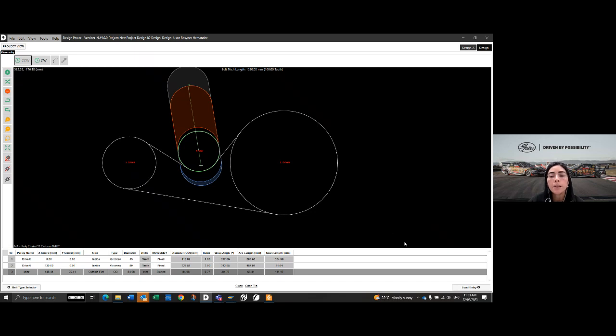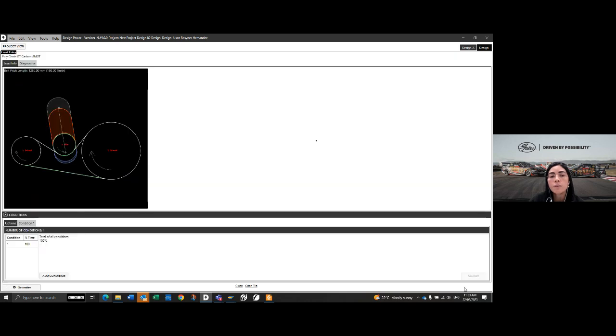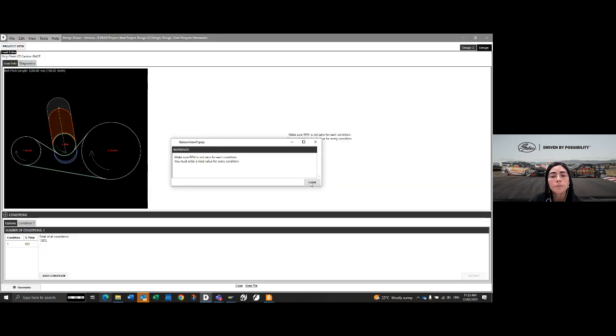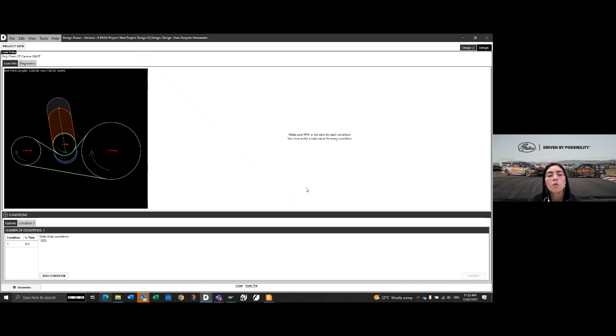So next step, if you see on the program, you have the belt type selector button here. If you want to change it, you go to that option. If you're happy with that and want to continue, you go to load entry. In the load entry, just press OK, and then you will check what you have.